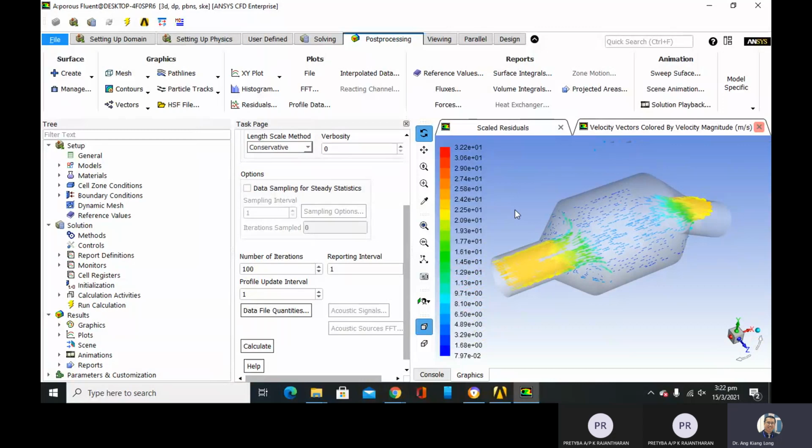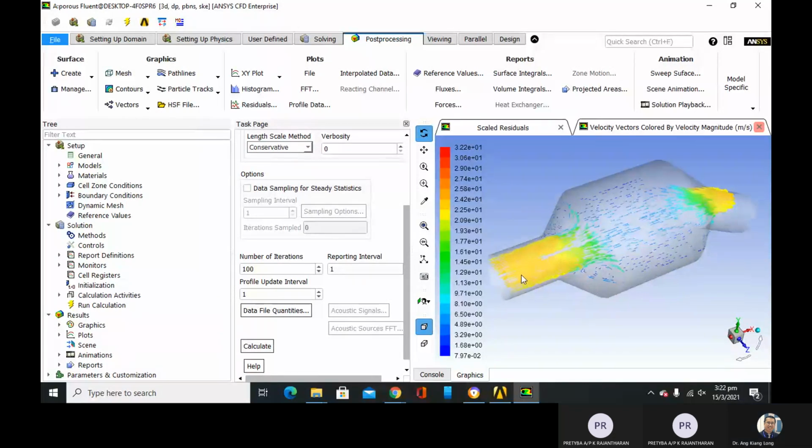Your mic is muted. You need to turn on your mic. I can see 2.25. What are you saying? 2.25. What is 2.25? The green, yellow color.